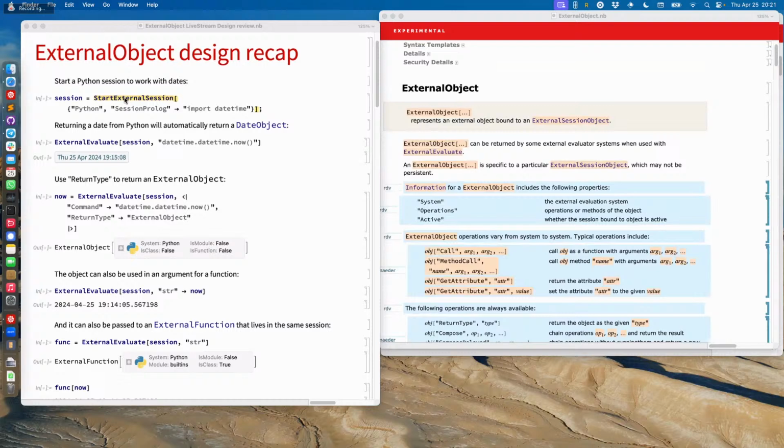So basically you start an external session and you get back a value. For example, here we are trying to work with dates. When you do that, external evaluate converts them to a date object. But from now on, you can specify that the return type is going to be an external object. So you can force the result to always be an external object.